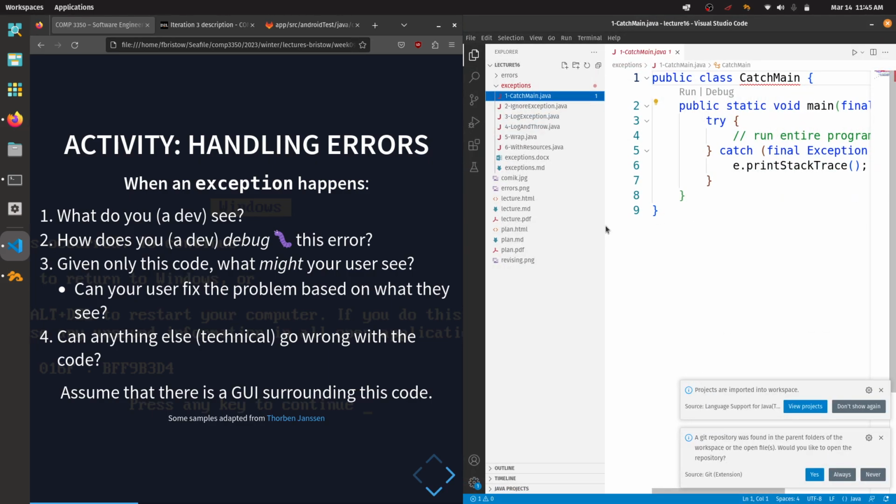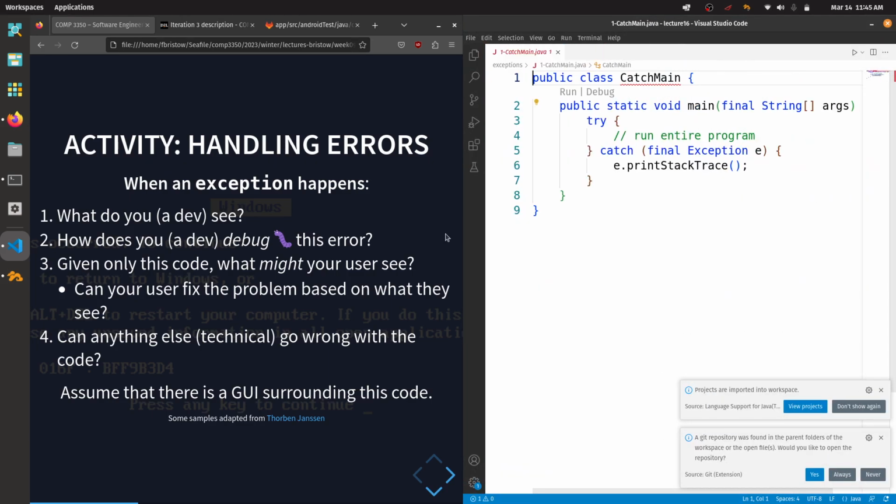How's that look? Is that okay? Okay. What do you as a dev see?